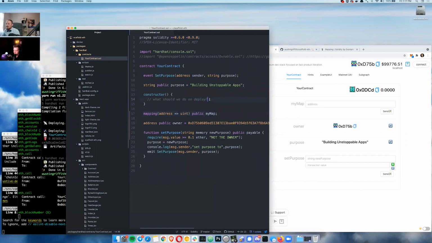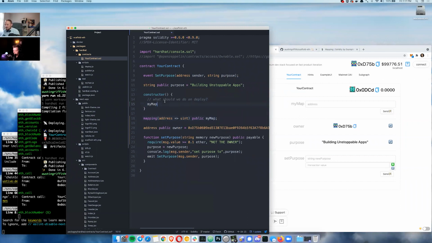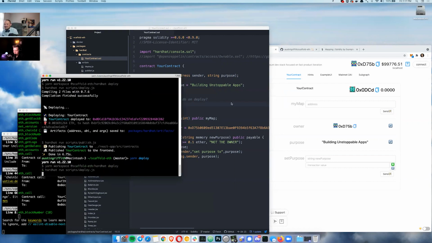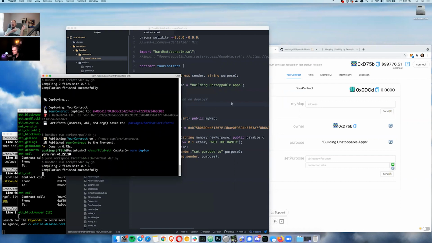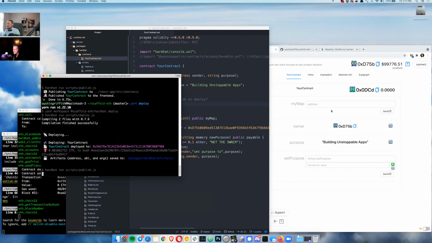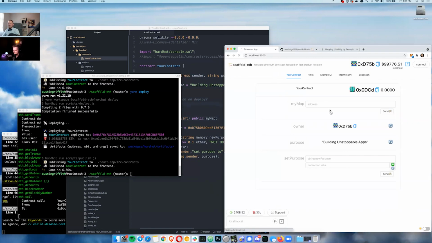if I were to say, let's see, my map, and then we'll put in owner, and we'll set it to 5. Let's see. I'm not sure if this is going to work. Let's find out. And then we should be able to check my map for my address, and it should be 5. Let's see if it works. This is testing assumptions, building it out.